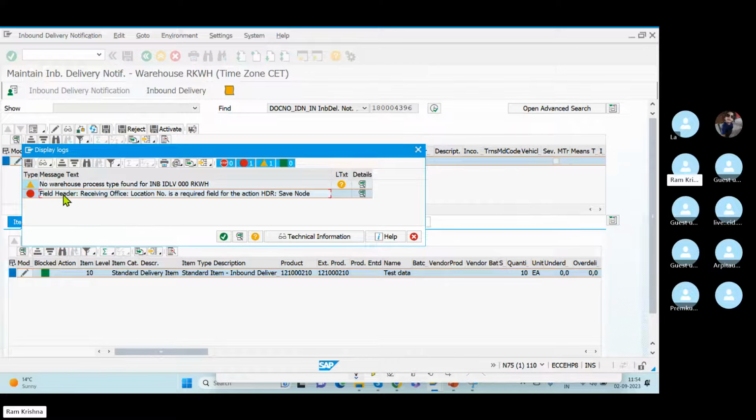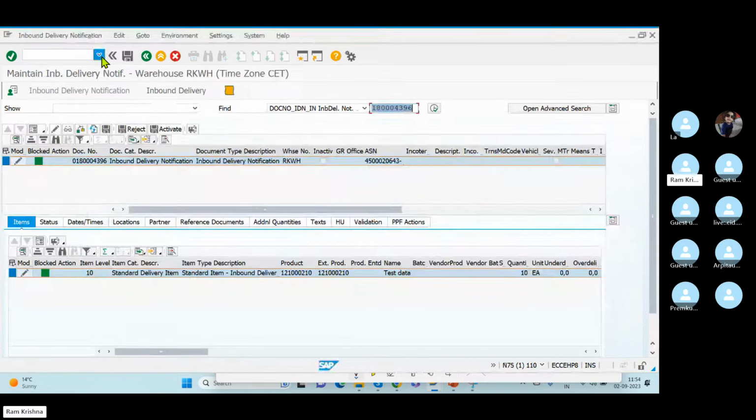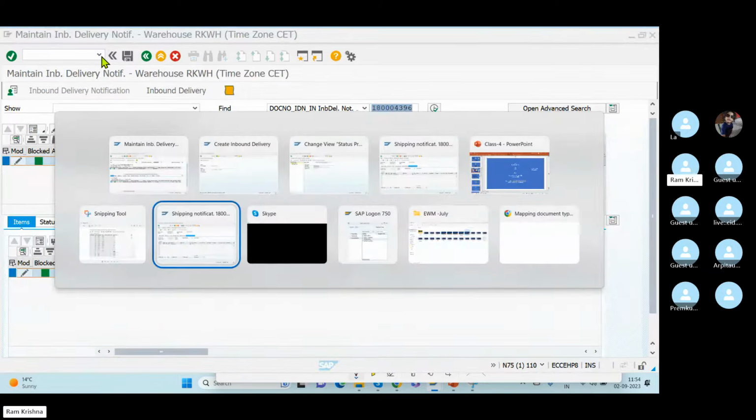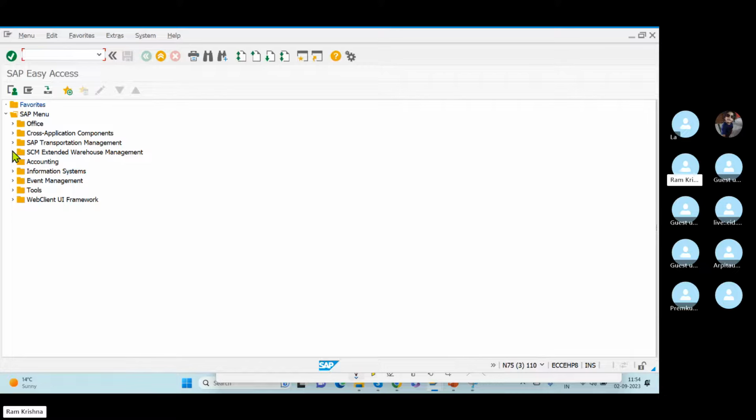Save it. Once you save it, what will happen, guys? Can you see? Field header receiving office location number is a required field for the action. Got it? Receiving office is mandatory. The system is not able to find the receiving office. What should I do now to maintain the receiving office? I need to maintain it.